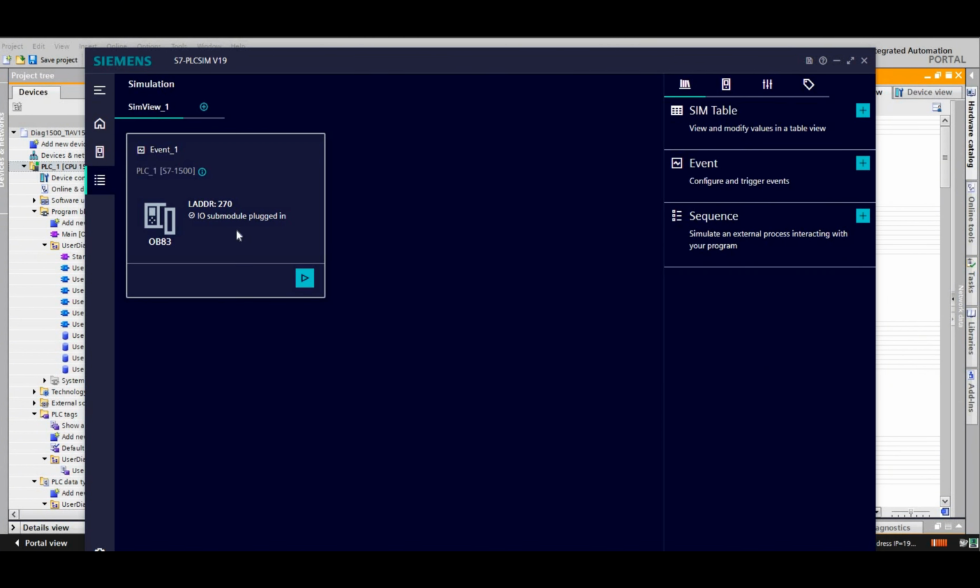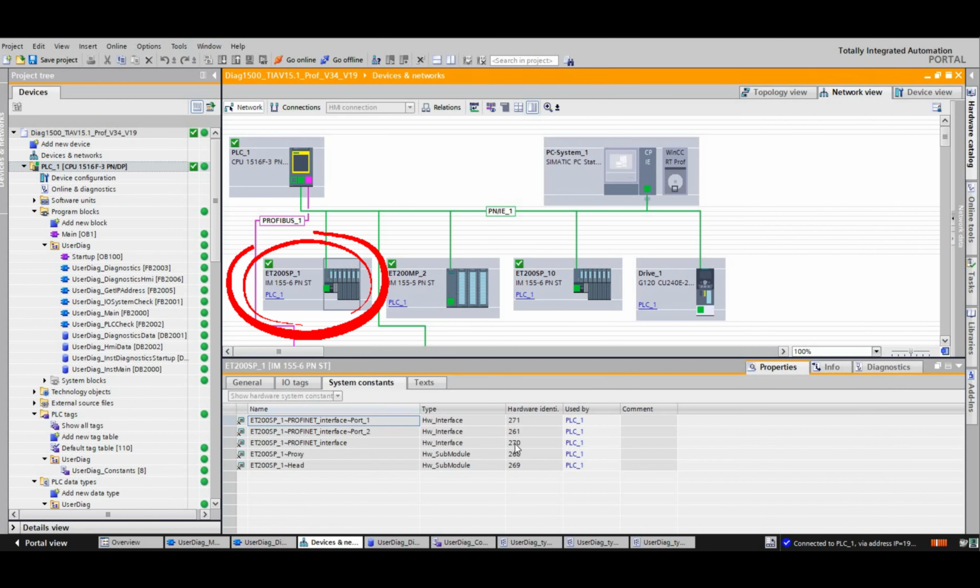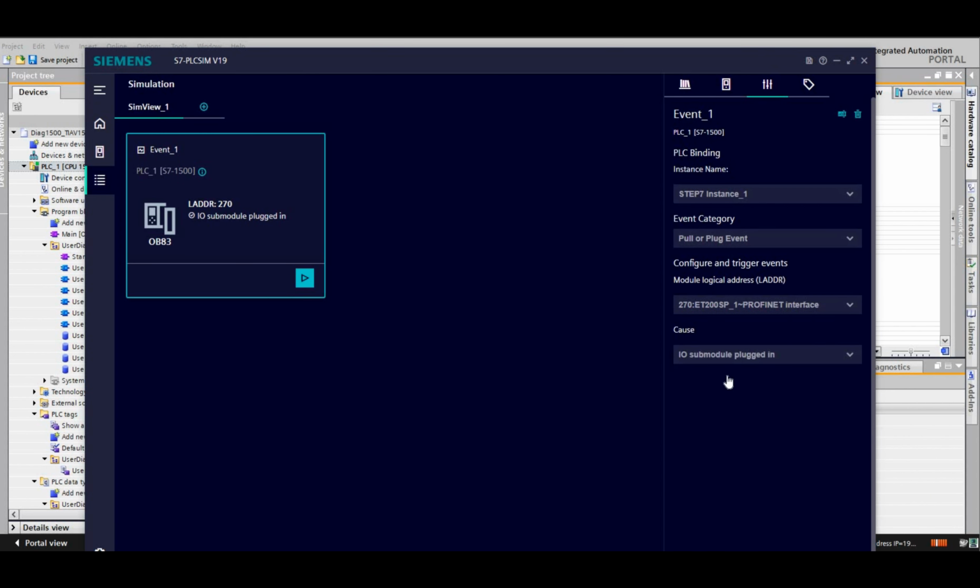Here, we select the event and the appropriate system constant for that event. I will check the system constant in the device property window. The cause will be an I/O module removal.